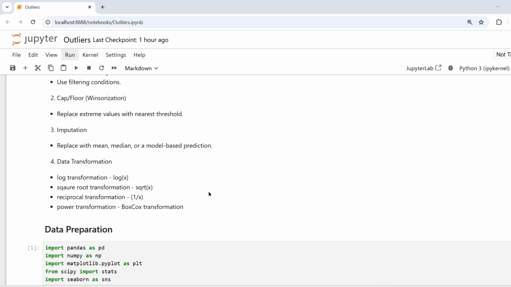The fourth and final technique to treat outliers is data transformation. In this technique, we are not going to replace or remove the outliers, but we are going to transform the whole data using log transformation, square root transformation, reciprocal, or power transformations. After the transformation, the effect of the outliers will be minimized. You are not going to remove or replace the outliers, but you need to keep the outliers in your data. So you can use data transformation to minimize the effect of the outliers.